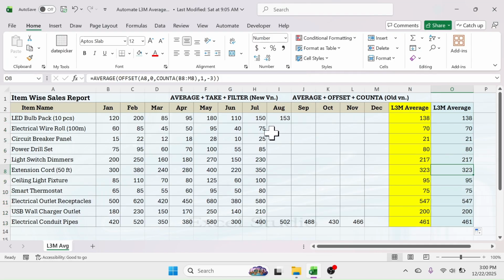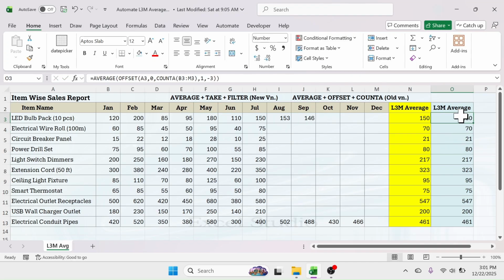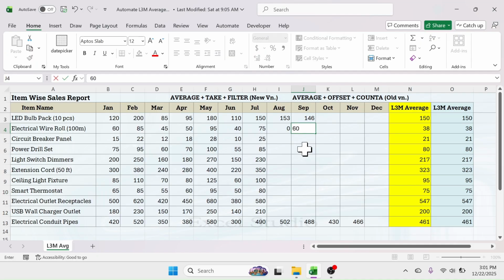Now if you update the sales for September, for example 146 units, you see the last 3 month average automatically calculates. Here you have to take care of one thing: when updating the sales report, if there is no sales for any product in any month, then you have to put 0. You shouldn't keep the cell blank. You have to put 0, then put the sales of the another month, that is for September. Let me put 60 units here.